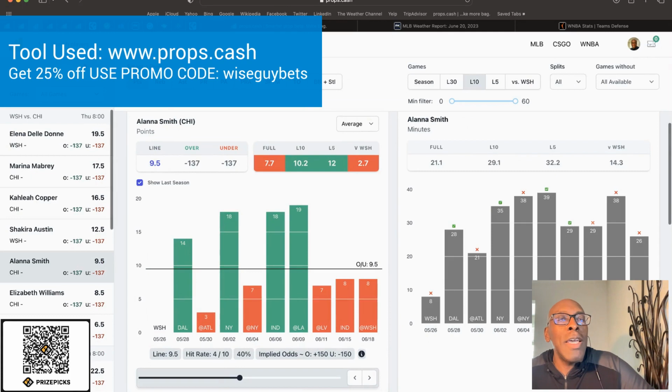Second player I'm looking at is going to be one of our first WNBA plays of the year for props. I do bet on WNBA games a lot, but for props, I've been a little hesitant. Just to me, there hasn't been enough information out there. We're looking at Alana Smith, Chicago. They're playing at home versus Washington.